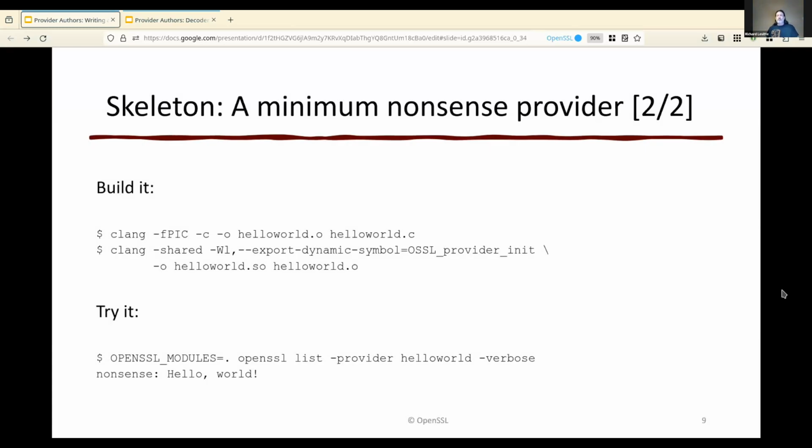Here's how you build it. I just compile, I've called it hello_world.c. That's the file name I've used the whole way. And it's linked as a shared library where the OSSL_provider_init is exported. And I'm showing a very short one how to load it. And what you can see is the result: OSSL_provider_init actually got called, because that's the printout that the function made.